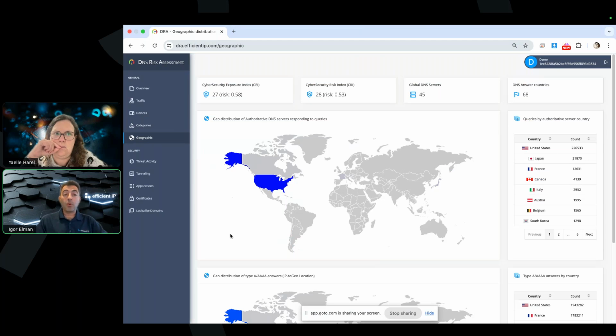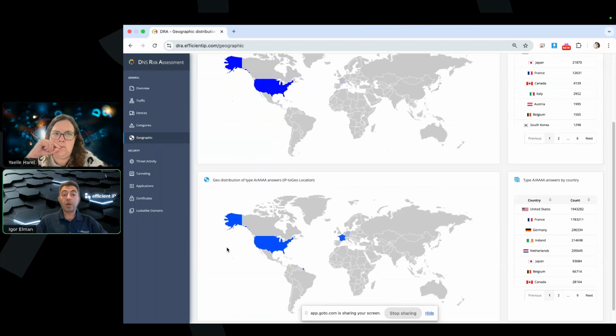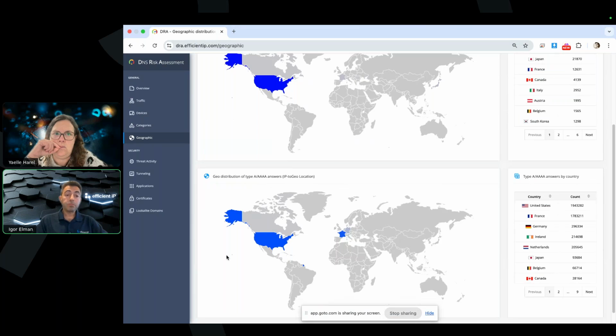And then the responses are also analyzed for IP to geolocation. And we are trying to map where those applications are being sent to. Okay, so first map represents DNS servers that are being queried, and the second map represents where those actual applications that our clients are resolving, where they reside. Again, very similar maps with some deviation, and this is where we can spot potential risks, potential attempts to connect to other sides of the world that might be risky or violating certain policies.